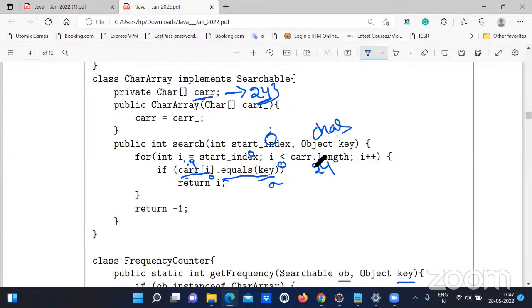So false means it does not return anything. It returns something whenever this becomes true. So for the first iteration, it is false. Now i is going to be incremented by 1. Now what is the i value? It becomes 1.